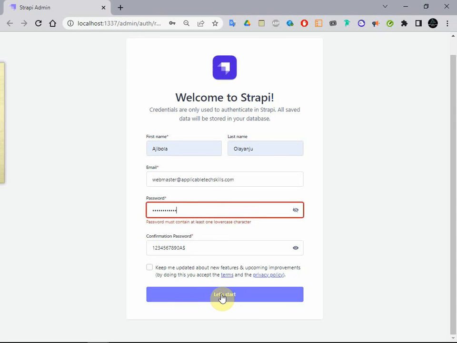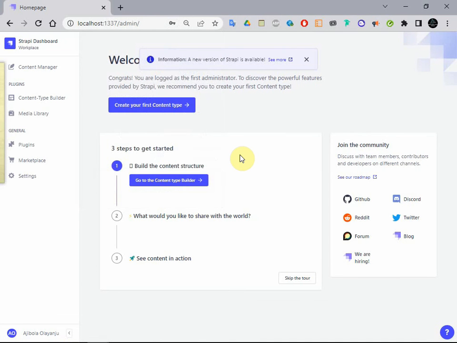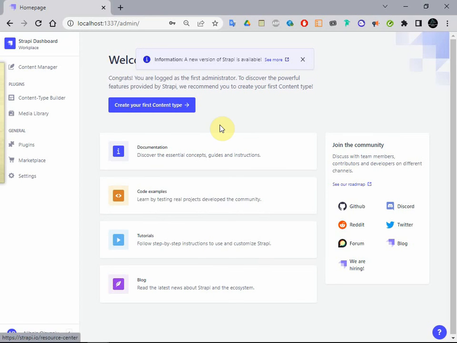Oh, so it wants it to contain one small letter. So just put in A right after that, right? So that's what we have. As you can see, I'm going to save that. I'm on my local, so that's that. So you can see it's telling us to create our content type. It's trying to show us some of these things, but I'm going to skip all this stuff. I don't have time for that.